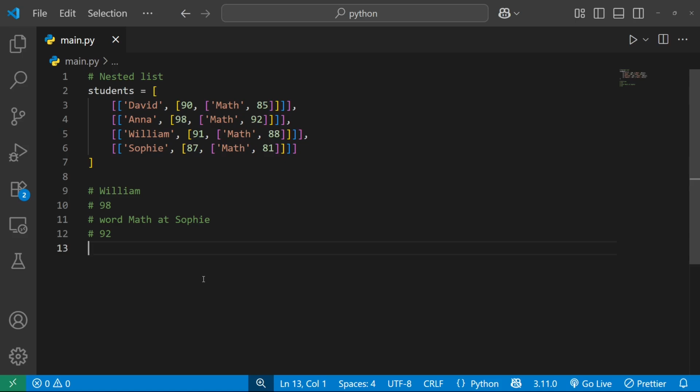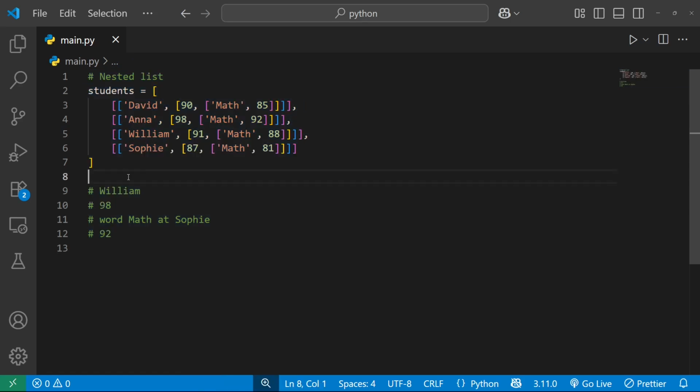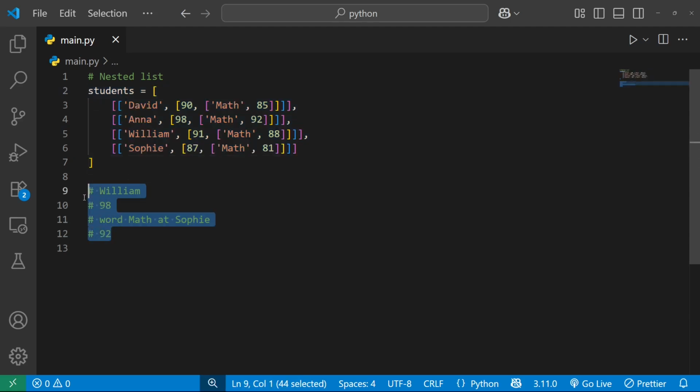I have an exercise for you guys. In real life coding, you can work with lists or nested lists like this. Here we have some values which we would like to print out from the students list. We would like to print out William, this name, 98, which is here, the word math at Sophia, and the number 92, which is here.